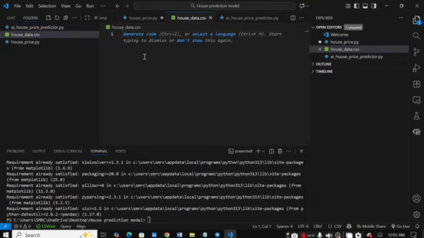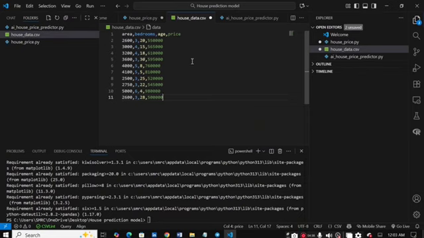Okay, so let's paste our data. Good. So this is the data: square area, bedrooms, age, and then the price. I got this information from online. So we are saying that if the area of the house is about 2,600, it has 3 bedrooms, and the house is about 20 years old, then the market price is around $550,000.